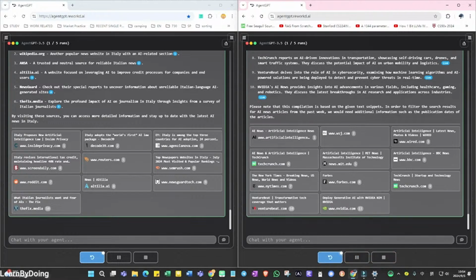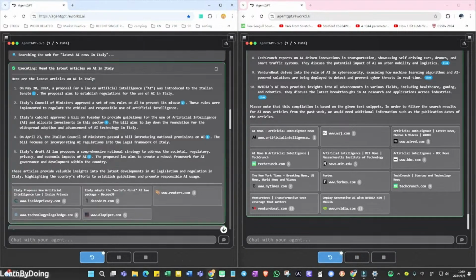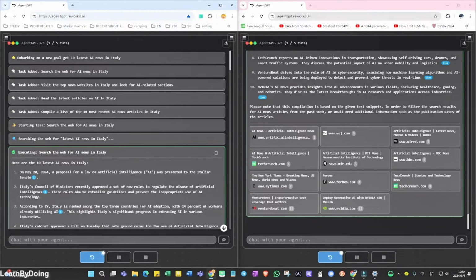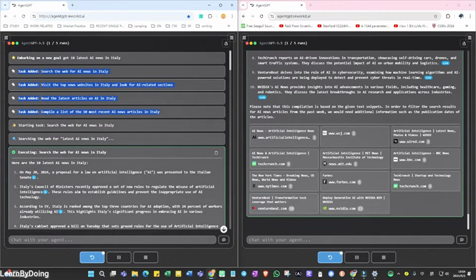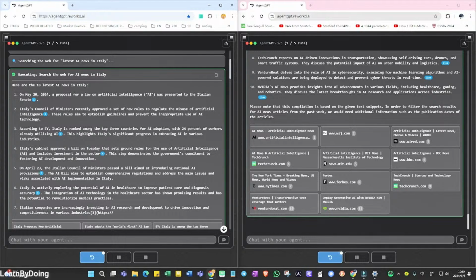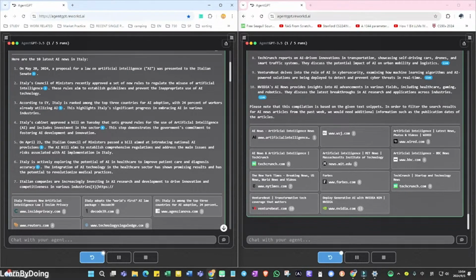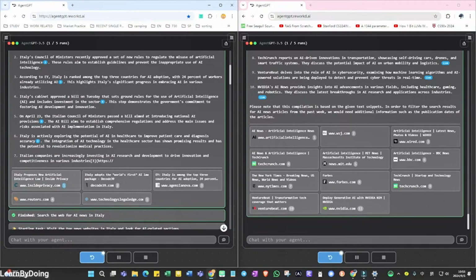Just a quick review from the beginning. On the left hand side, you can see there is a stage where it added a lot of tasks. It will execute each task. For example, the first one is search the web for AI news in Italy. It actually executed it. It's not 10, right? It actually gets 7, so I guess there could be some improvements.